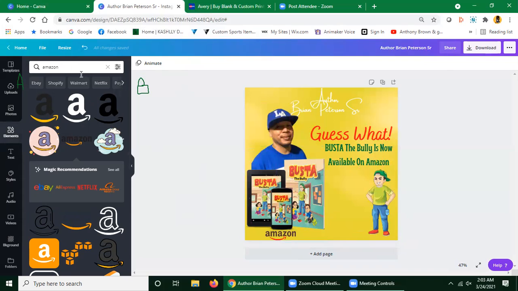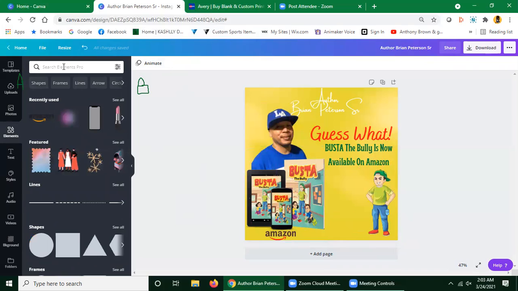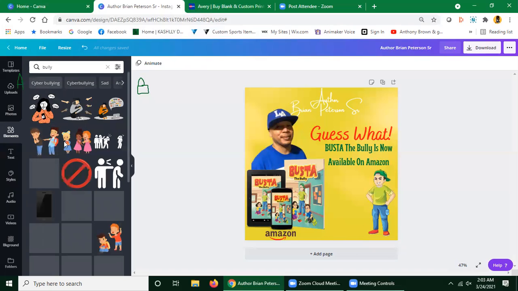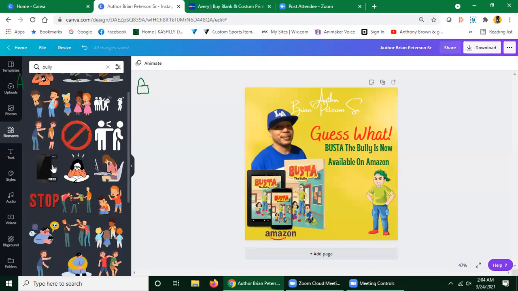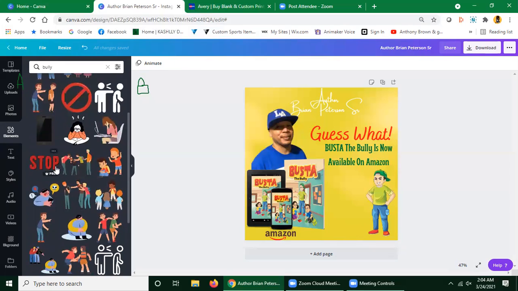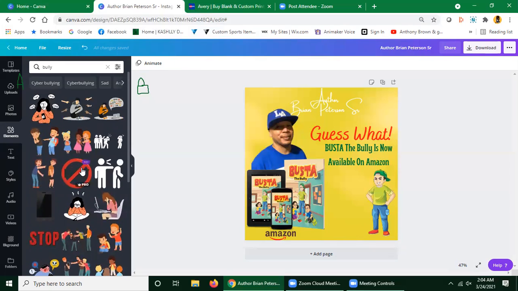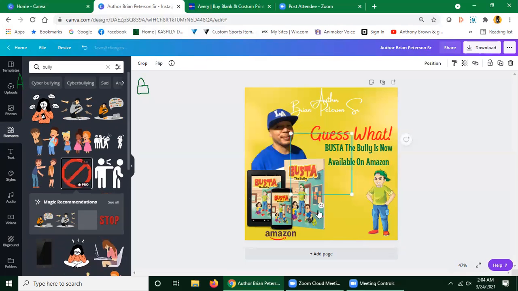Or you could go back here in the elements section at the top. Now with this book, you might not know what your customer's stuff is about. But just seeing Buster the Bully, I'm like, okay, this kid is a bully. We want to end bullying, so let's type in bully. And let's see what we come up with. We got a bunch of stuff. We got kids laughing. We got the word stop. Let's use this stop sign right here, the anti-bully sign.